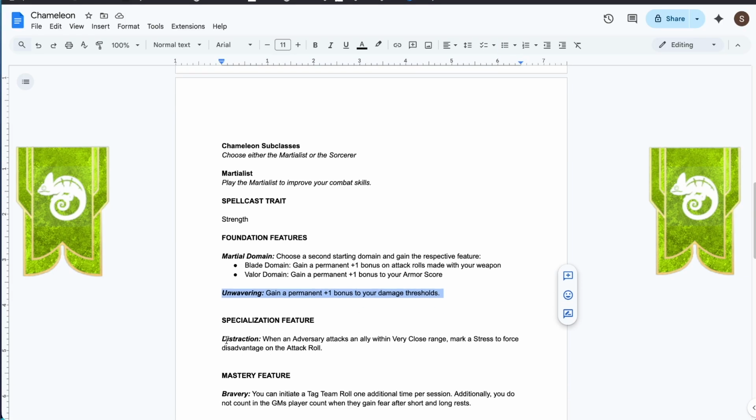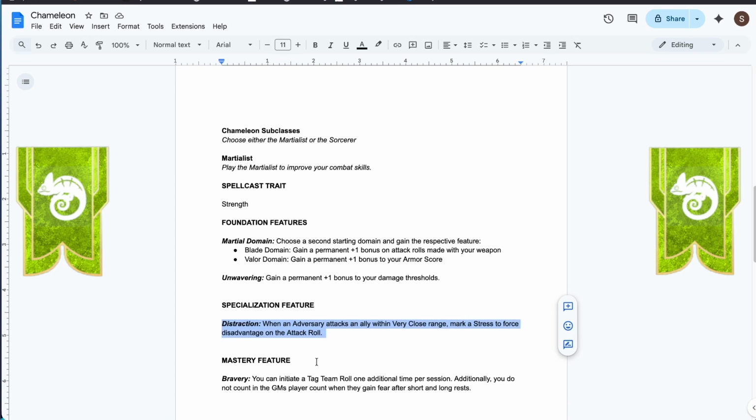Your specialization feature is Distraction. When an adversary attacks an ally within very close range, mark a stress to force disadvantage on the attack roll. And your mastery feature is Bravery. You can initiate a tag team roll 1 additional time per session. Additionally, you do not count in the GM's player count when they gain fear after short and long rests.